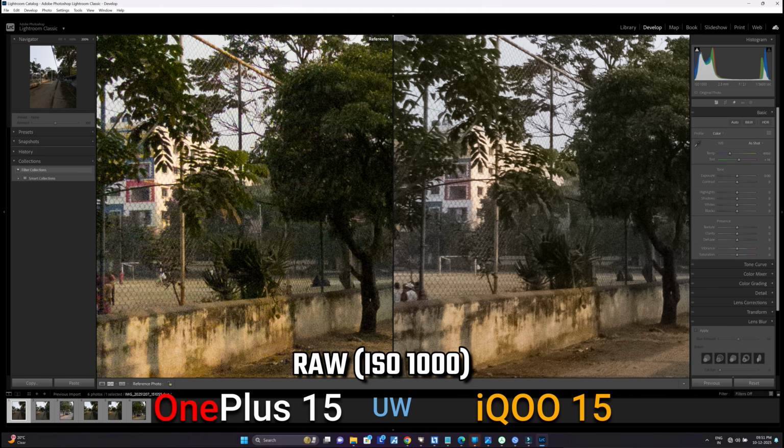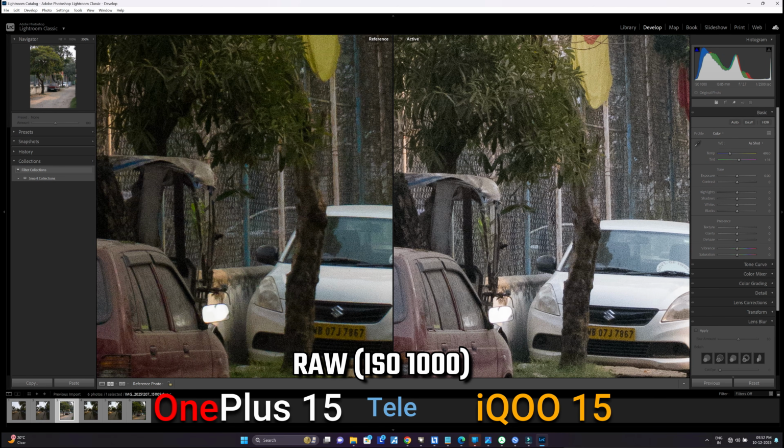So in reality, both of these are actually very similar. If you would denoise the OnePlus, it may end up looking like the iQOO. But to be honest, I do not appreciate baked in noise reduction in raw photos like we see in the iQOO. For telephoto, which has the biggest difference in hardware between the two phones, the iQOO is superior.